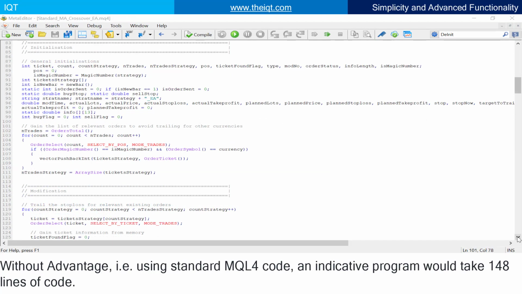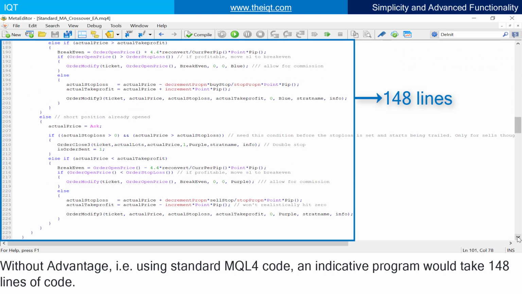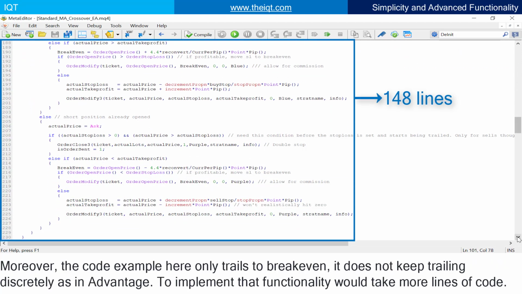Without Advantage, i.e. using standard MQL4 code, an indicative program would take 148 lines of code. Moreover, the code example here only trails to break-even, it does not keep trailing discretely as in Advantage. To implement that functionality would take more lines of code.